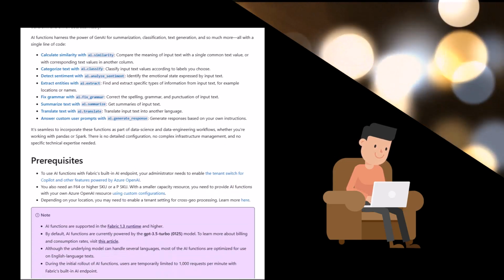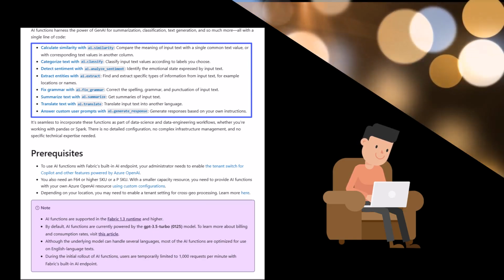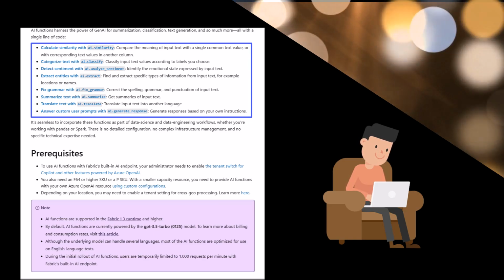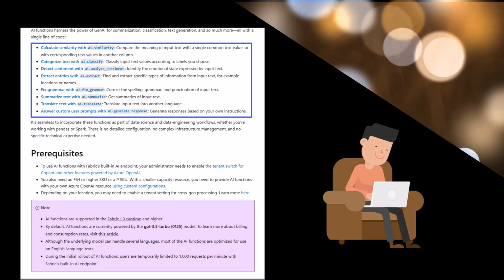As a matter of fact, if we look at our documentation, we can see that we have specific functions. We can calculate, we can categorize, we can detect sentiment, we can extract entities, fix grammar, summarize text, translate text, answer custom code with user prompts, and we can get a back massage.